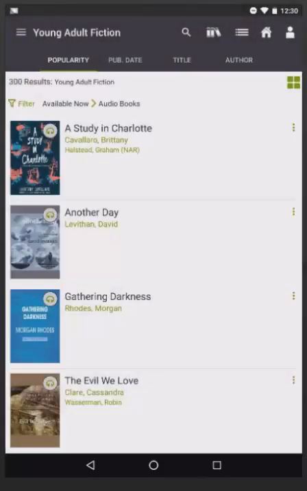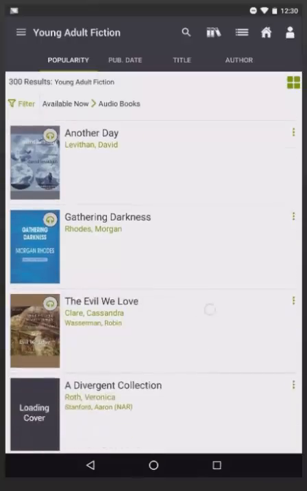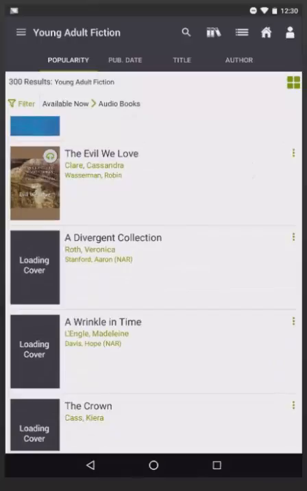Now the results have narrowed to just 300 titles. You can scroll through the result list to browse. To get more information about a book, tap on the cover of the book to access the item info screen.